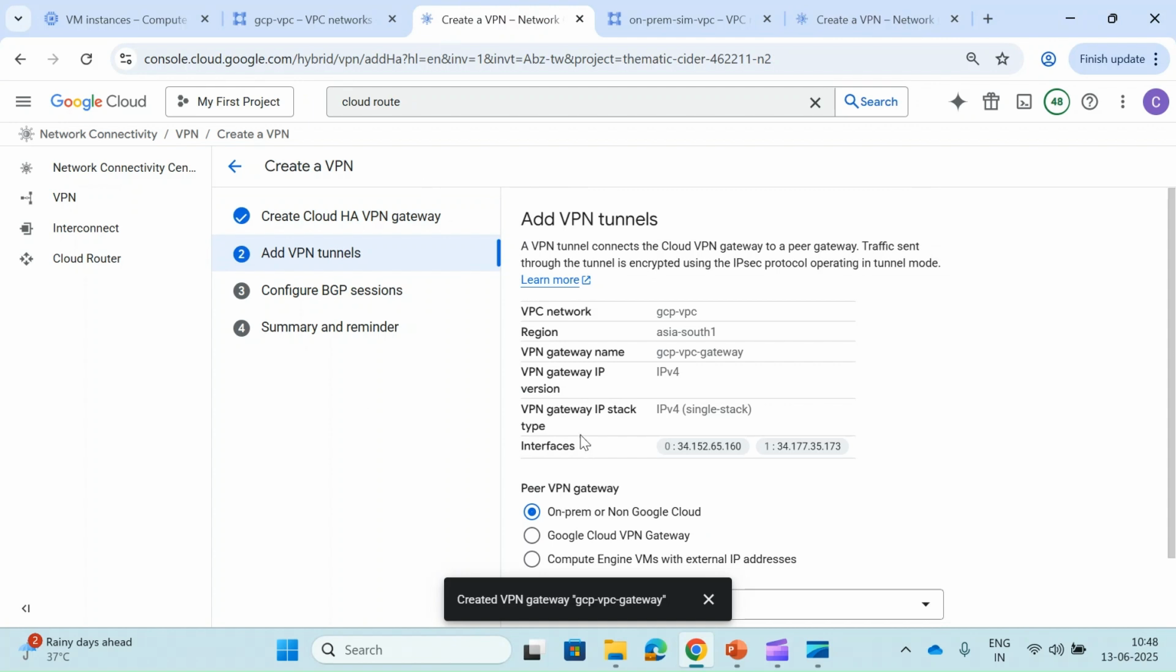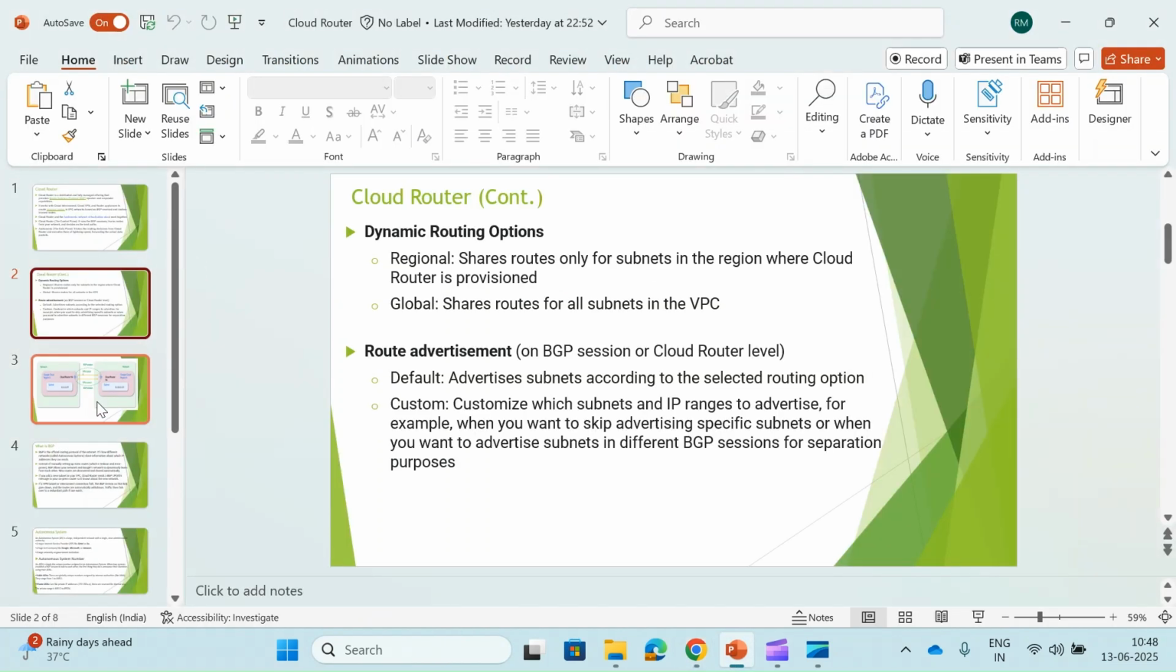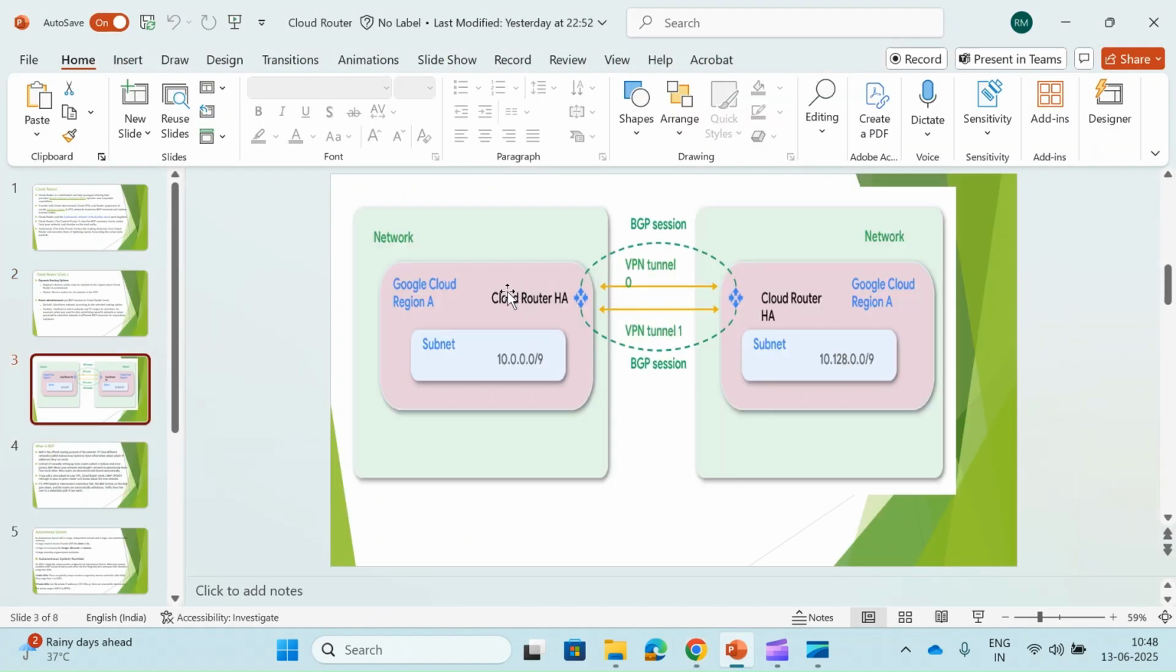Let's go back. Now we have the option to add VPN tunnels. Tunnels means an encrypted path in which traffic will flow. Like in the diagram I have shown you, these are the tunnels, and these are the two gateways. Gateways are like your bridge foundation on both sides, and between them there will be two tunnels. Suppose these are your gateways, and tunnels are like roads in which traffic will flow.